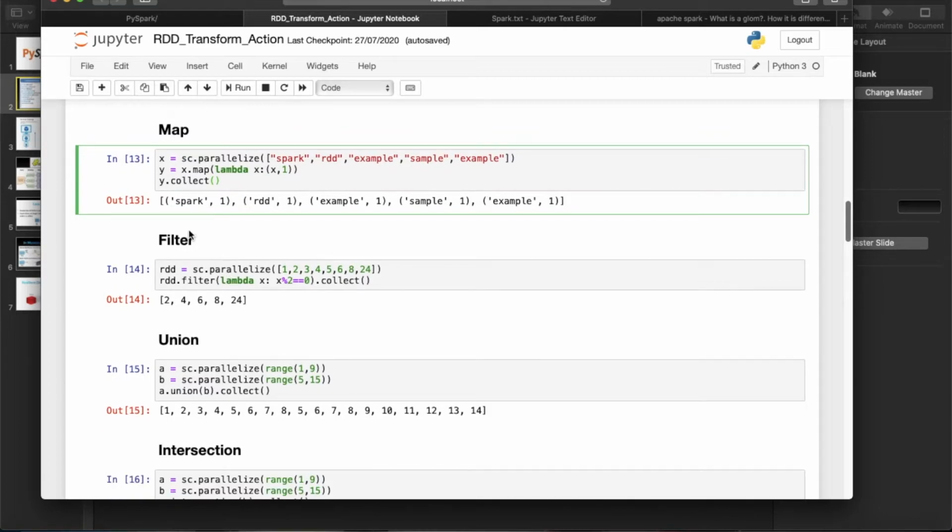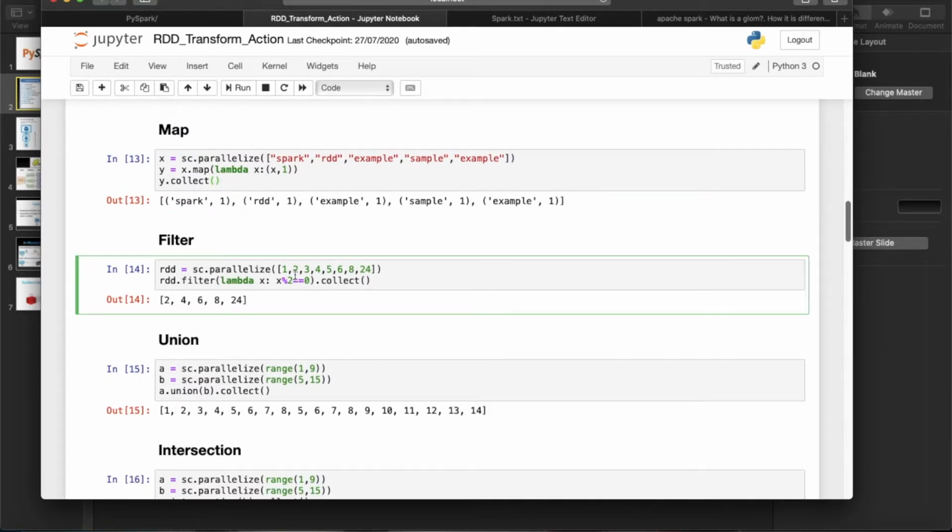Using filter operations you can filter out anything that you want from a list. It is extensively used in exploratory data analysis, in machine learning tasks, and is very useful for data analysts also. This is a simple example where I filtered out the even elements from this list: 2, 4, 6, 8, 12. See here x modulus 2 equal to 0, and dot collect for printing out.